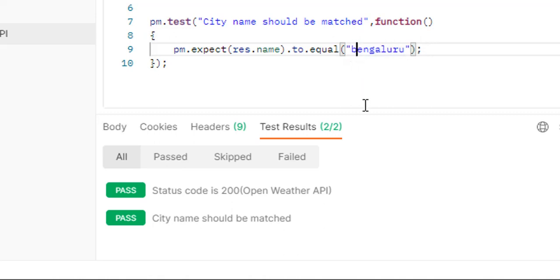Okay, let me update. This is case sensitive, so this time it will fail. You can see here Bengaluru, Bengaluru. So it means the assertion is working perfectly.